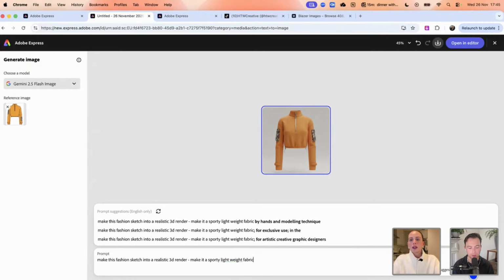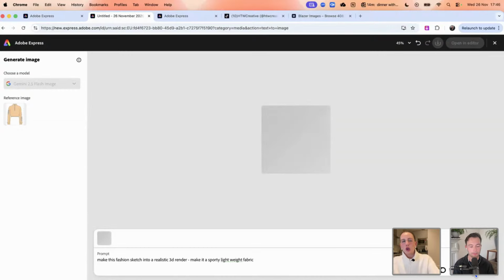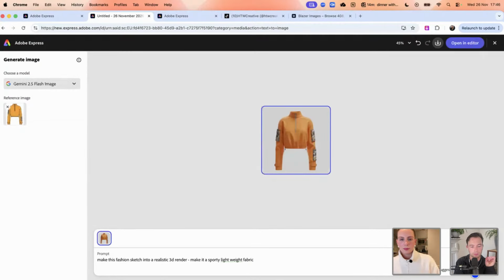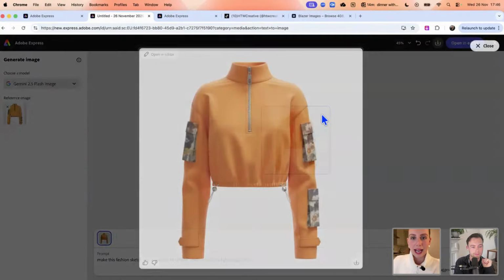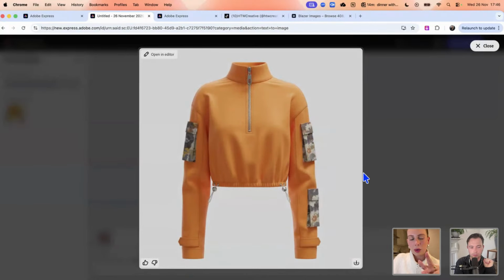Sporty lightweight fabric, because I think that made it more of like a hoodie fabric, so it looked a bit dense. So we can see if it comes up with anything a bit more polyester vibes. Yeah, that was more what I was thinking. And now it's added a pocket, so there we go. And the prints actually worked better. So I prefer this one.